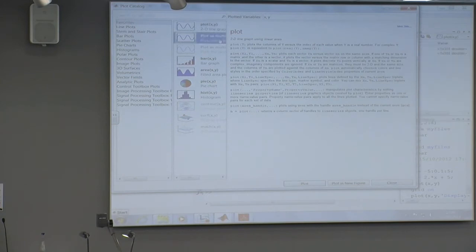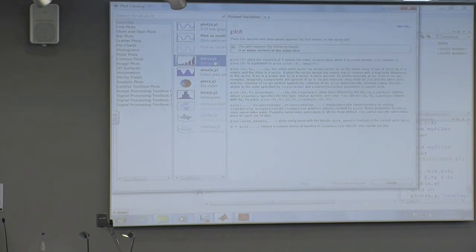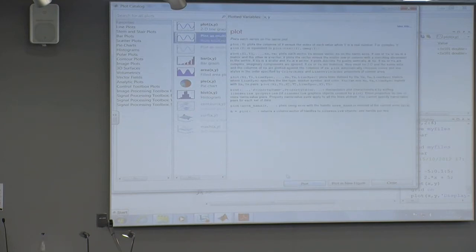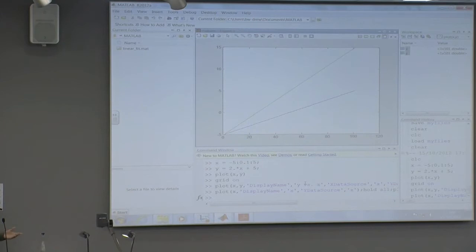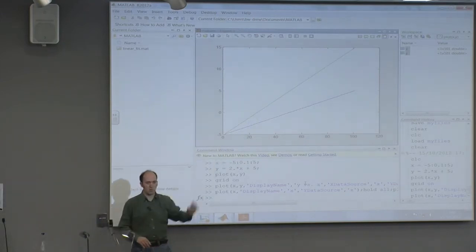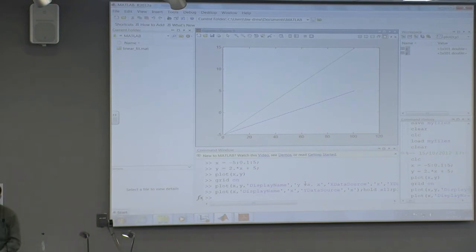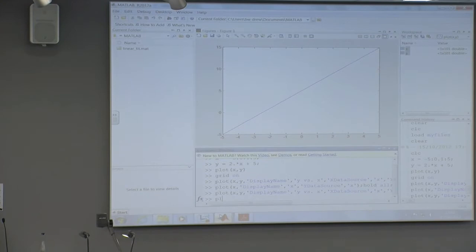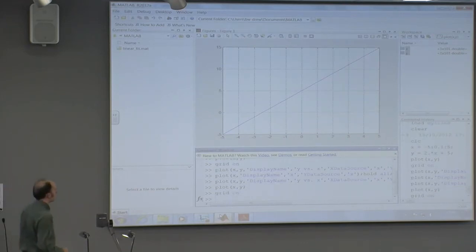So plot x, y, plot as multiple series on the same plot, bar x, y. What plot as multiple series does is take x and y and plot them against each other. Notice that's not what we're looking for generally. So if I go back and do this one, or I can type plot x, y, and turn the grid on. There we go. So that's where we were.